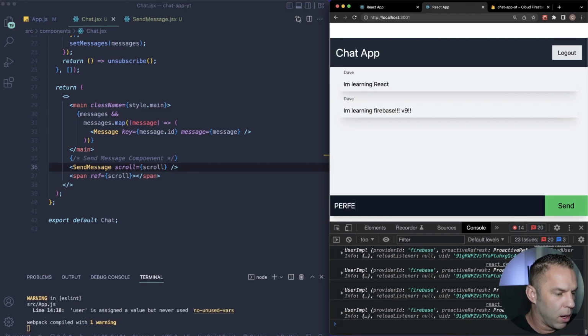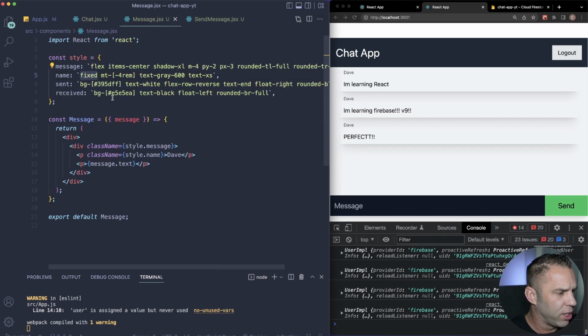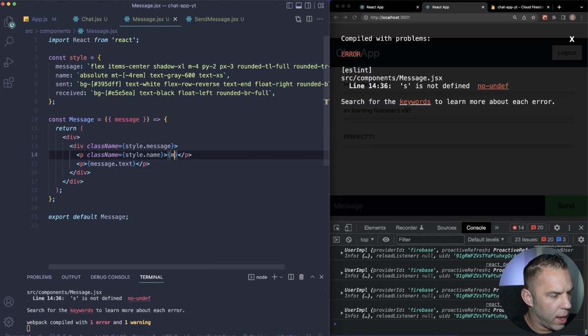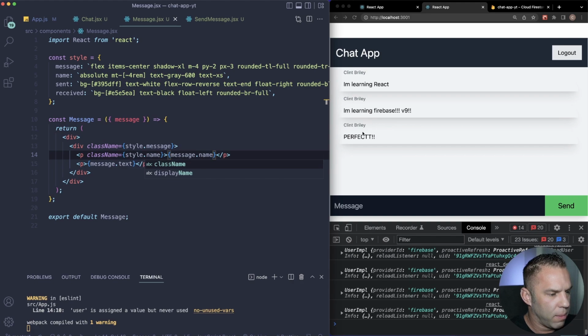Perfect. There we go. Now, also this name here is still hard coded, so we actually need to update that. Then also, it's set to fixed. We need that to be absolute, so it responds properly here. So instead of saying Dave, let's replace that with message.name. And now instead of Dave, you should see my name, Clint Bradley.